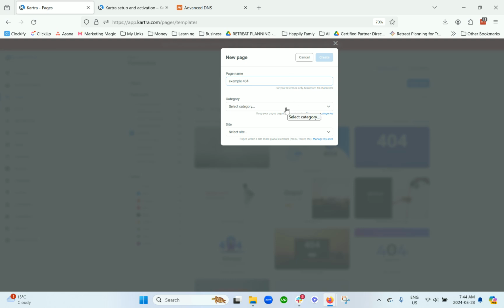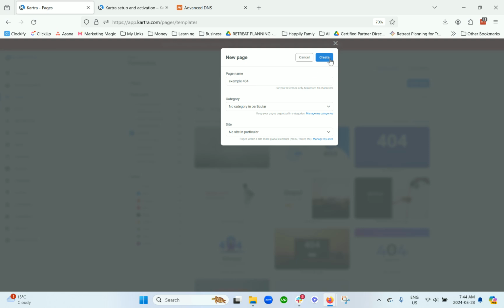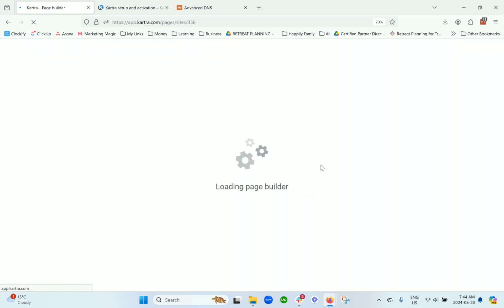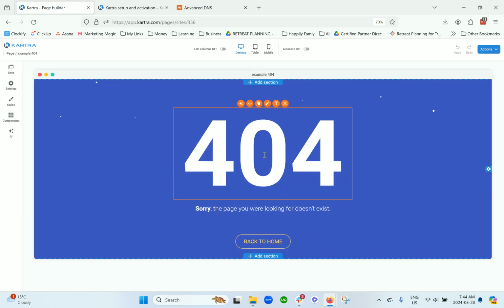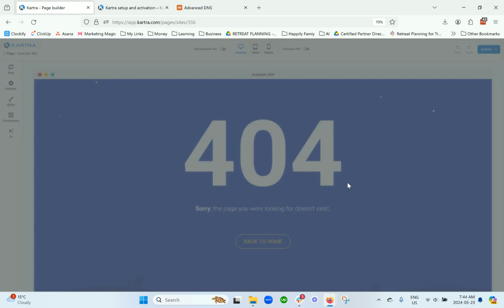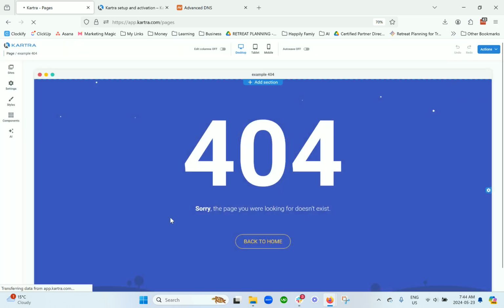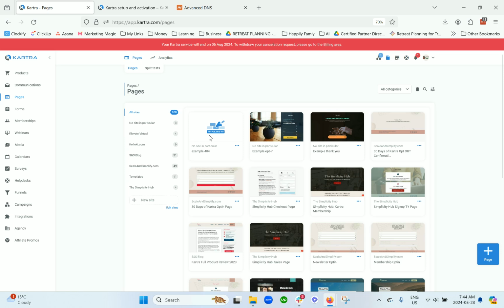Give it a name. You can place it in whatever category and site. I'm just going to do this for now since it's a demo page, but you would categorize it with your pages accordingly. And then here you can make tweaks as you like. I'm going to just hit publish. Okay, and then close it. So now we just have that there for later.